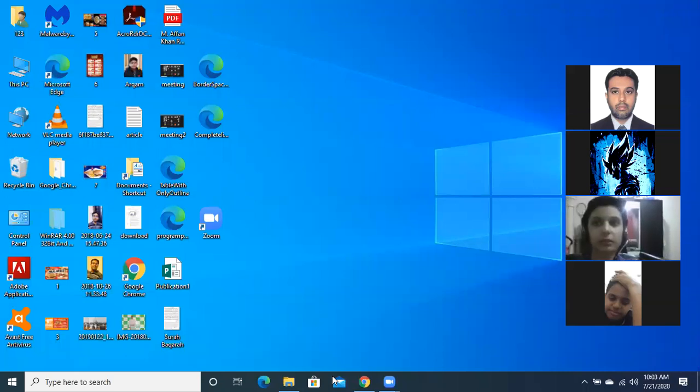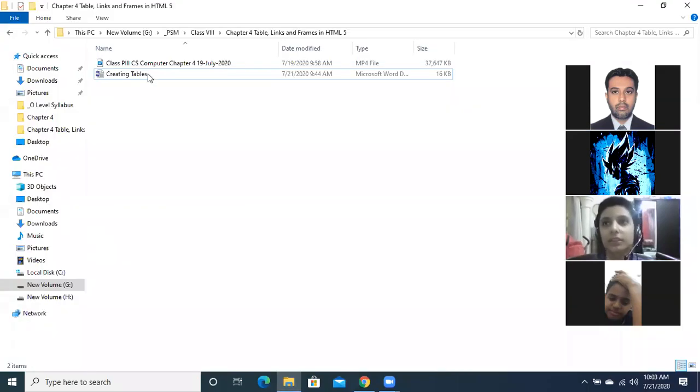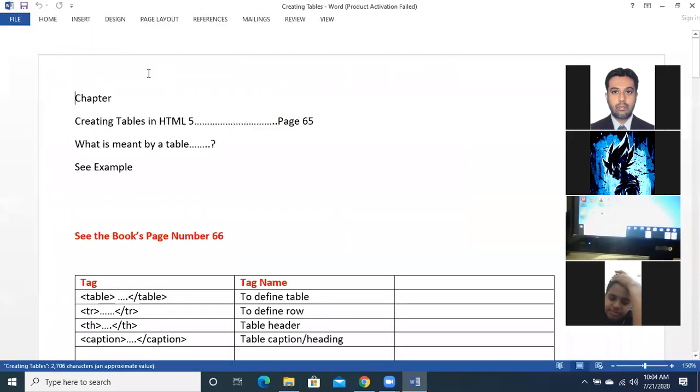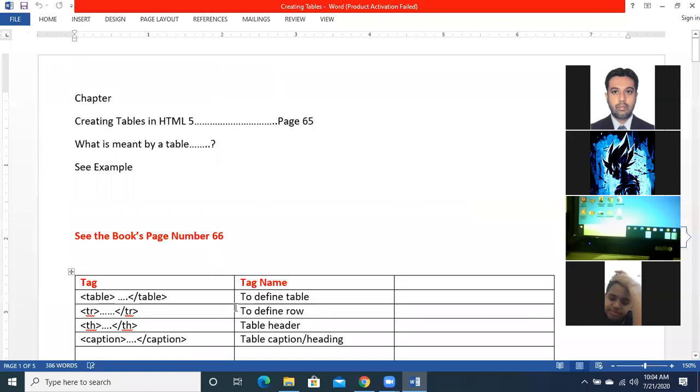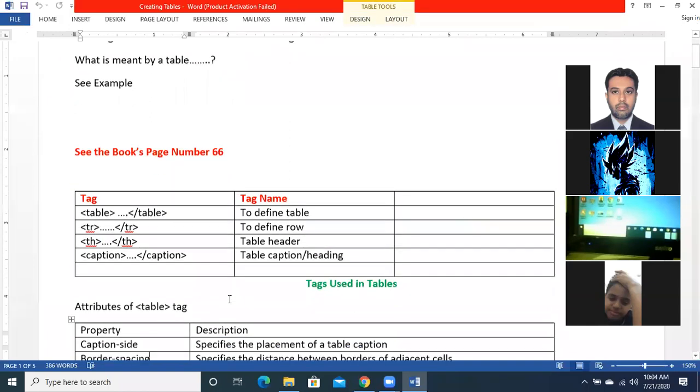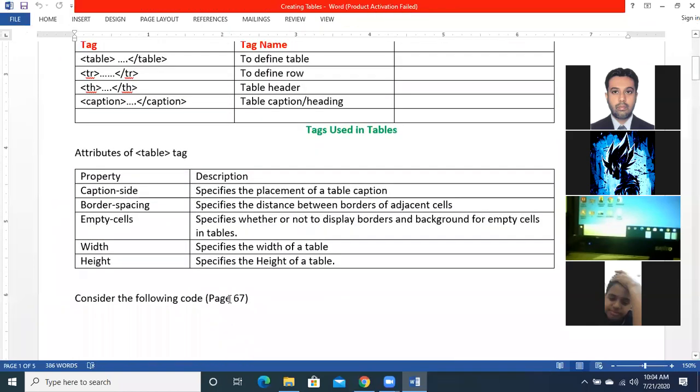Last time, the code that we were writing, I'm going to open this code in front of you. It was basically how to create tables. We had discussed some important tags related to the insertion of a table in HTML5. These were the tags that we discussed last time: table, table row, table header, table data, caption.